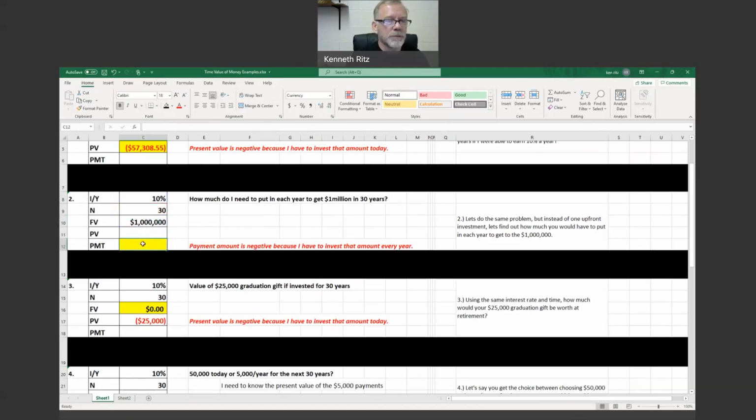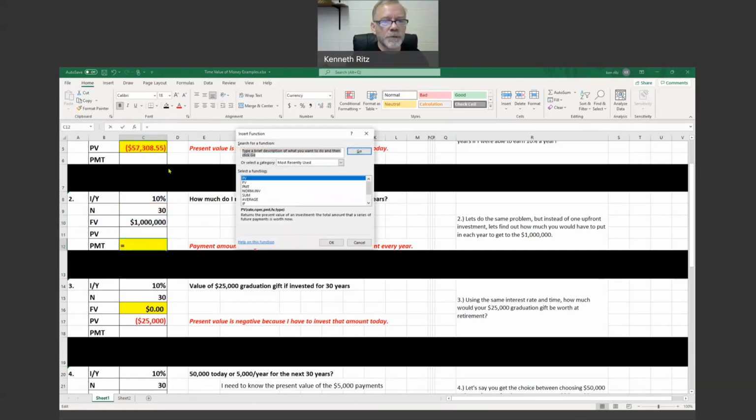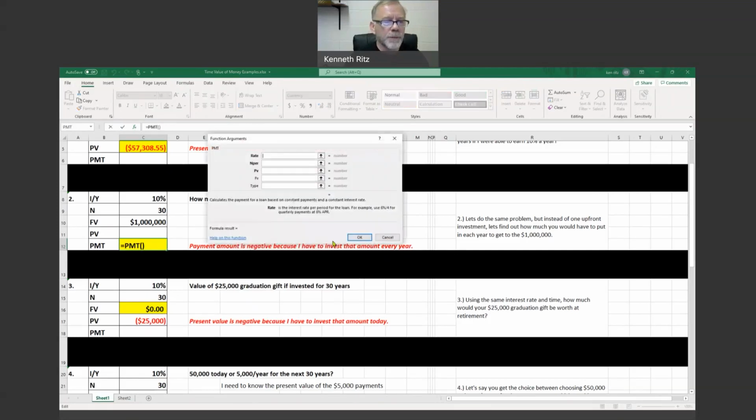Okay, so same thing. You click on your yellow box there and go up to the FX button. This time, though, you're looking for the PMT function or the payment function, and you hit OK. And now you just put in your numbers again. So interest rate, we know that's 10%, number of periods, 30. The present value stays blank. The future value is $1 million, and you hit OK.